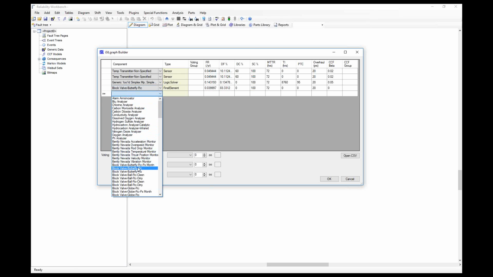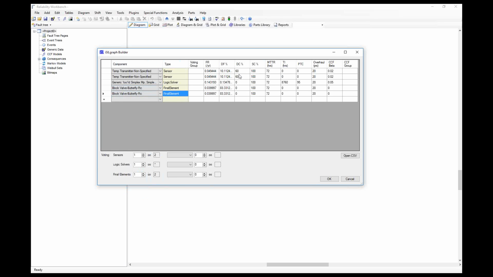Okay. This also allows me to set the, so it imports that failure rate from that spreadsheet, and then also allows me to set the voting logic. So my sensors are 1 out of 2. Maybe my final elements are 2 out of 2. We have to shut down both of them. So I can set the voting logic for each group. And when I click OK, what the plugin is going to do is it's going to go through and assemble a fault tree, create all the events, all the failure models based on my selections here.